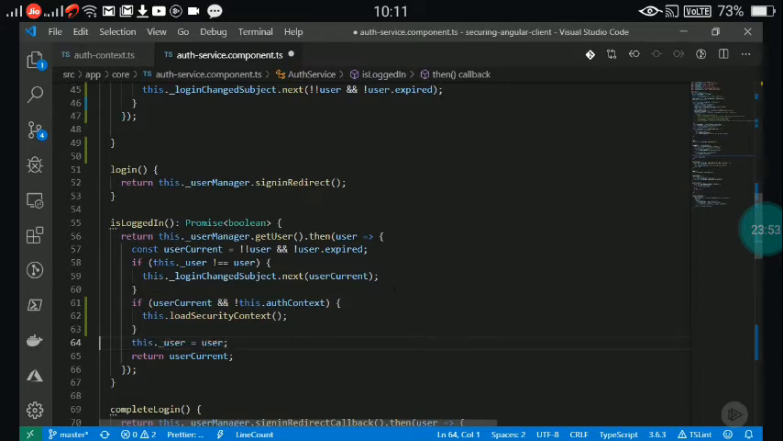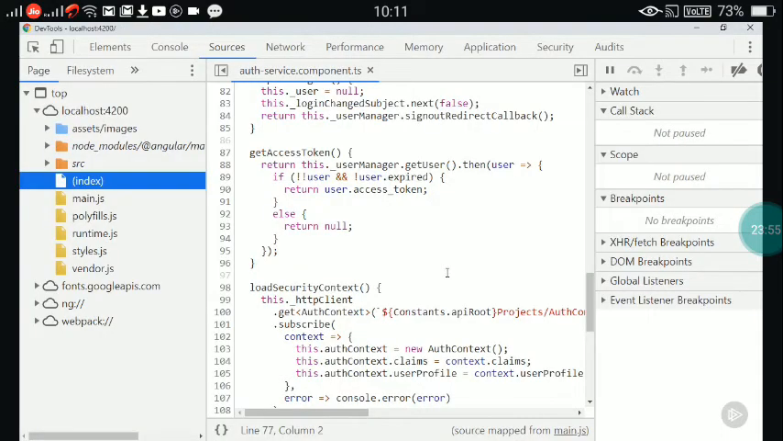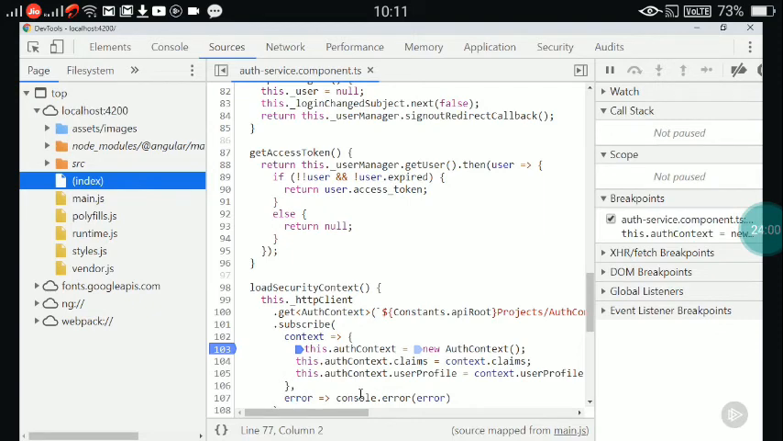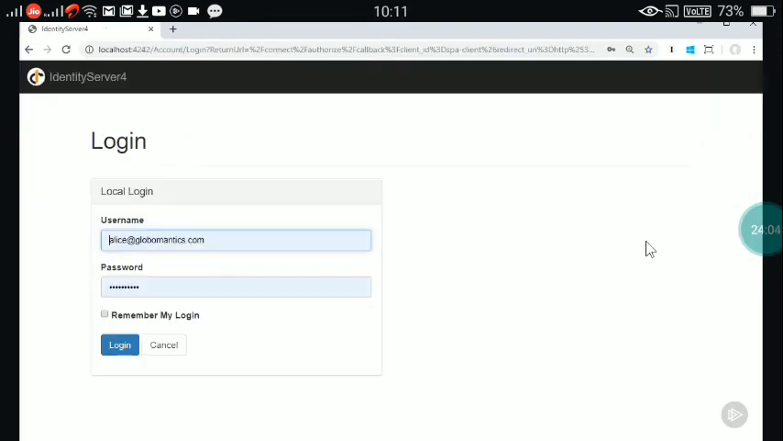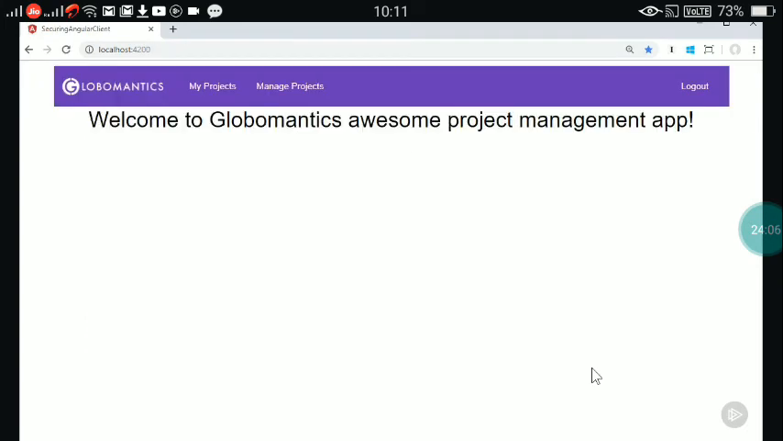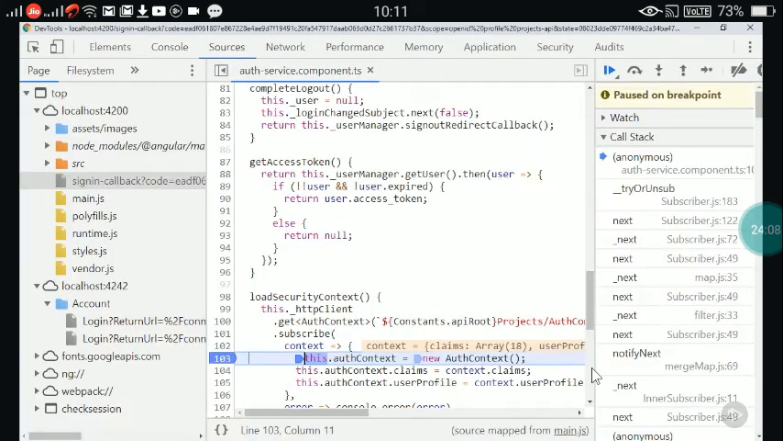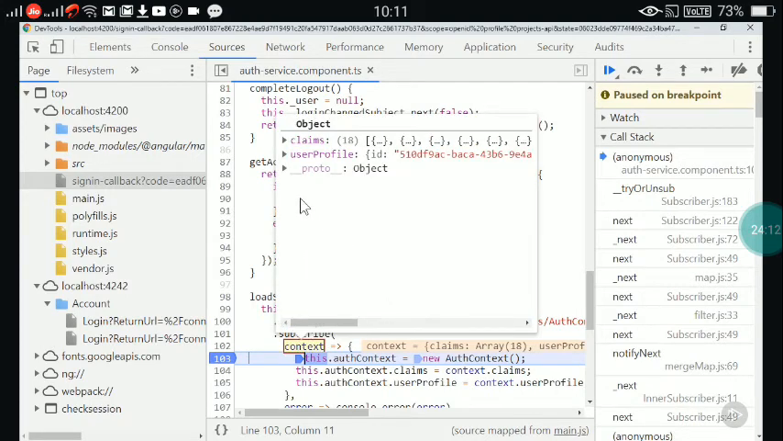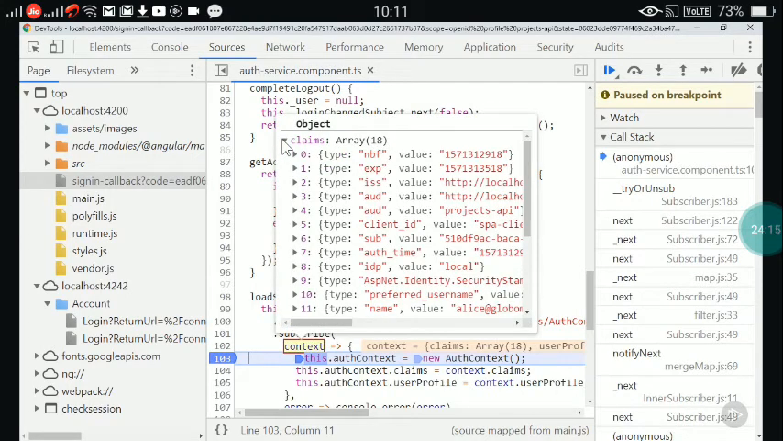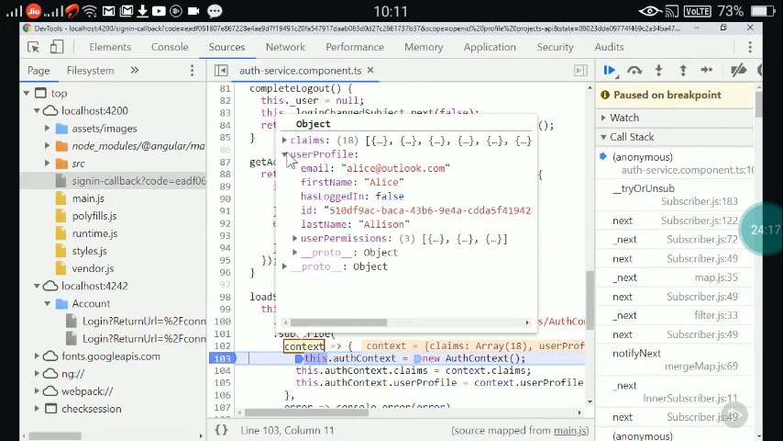Now let's run and make sure all is working okay. I can set a breakpoint here where the call completes and take a look at the security context to make sure it contains what we expect. I'll go log in as Alice, and then as the application is loading, it hits my breakpoint. In there, you can see that the context object contains the collection of claims and a populated user profile object. Next up, let's use that to start adding some restrictions and customize the UI.